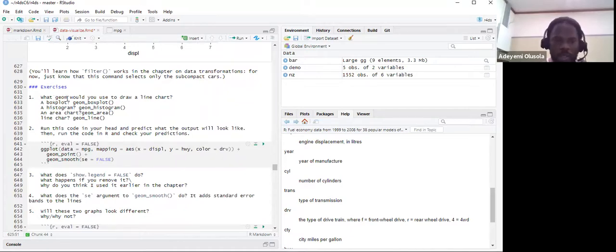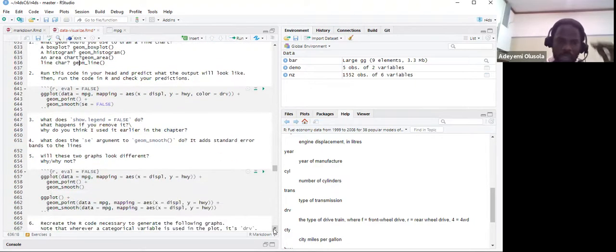This one says, what geom would you use to draw a line chart? Now I've presented different ones. For box plot, we have geom boxplot. For histogram, we have geom histogram. For area, we have geom area. For line, we have geom line. Now this says we should run this code without plotting it, and then we should interpret what's going to happen, and then we plot and see.